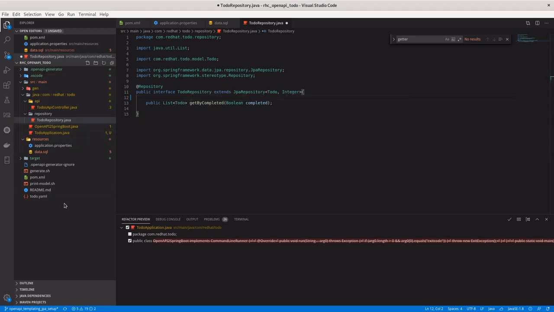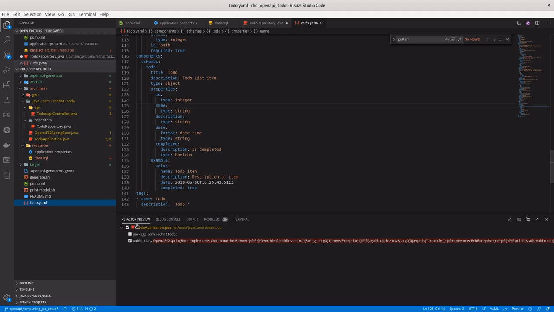The next thing that we changed is inside of our todo.yaml. And here we added this new ID field. This is just going to be our database ID.